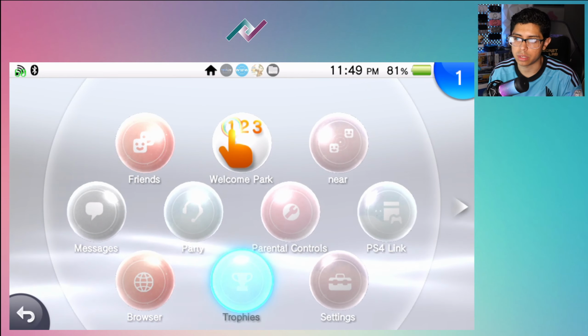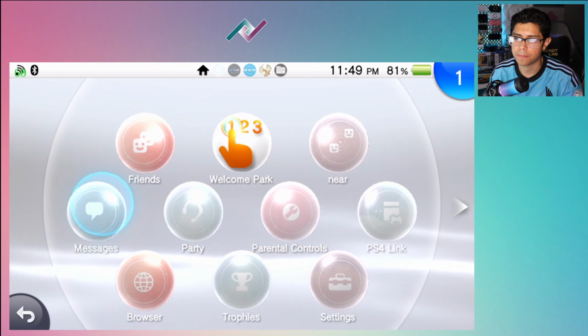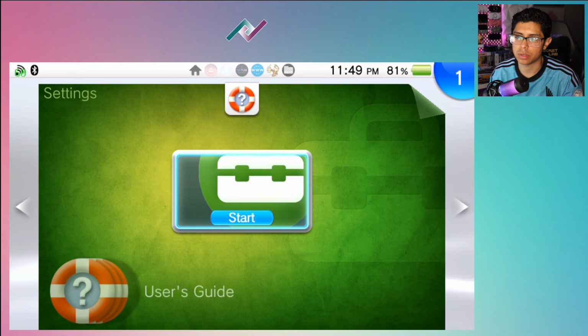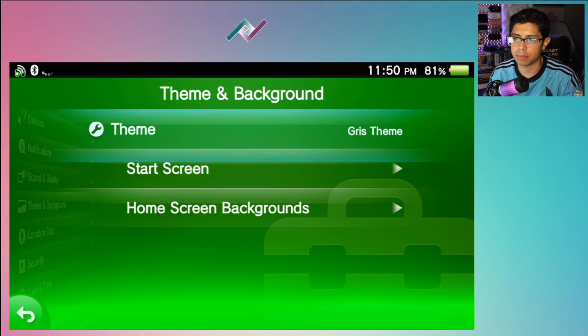And let's go under our settings. Whoops. Moving a little too fast. Go under settings. And go under our theme and background.